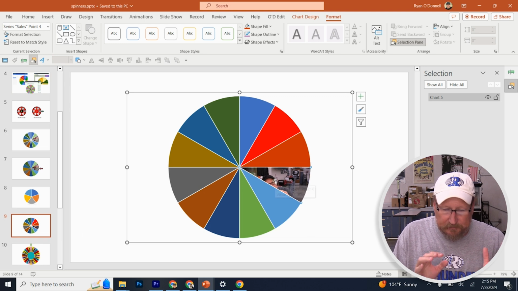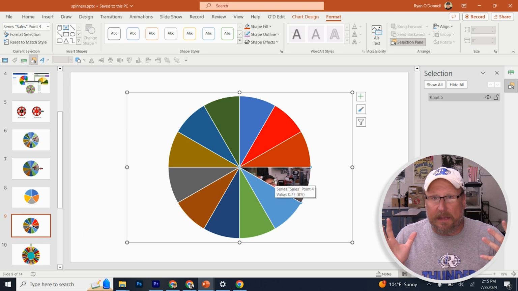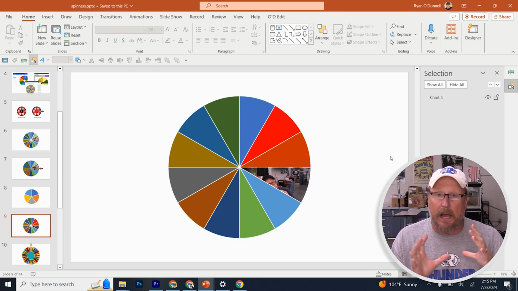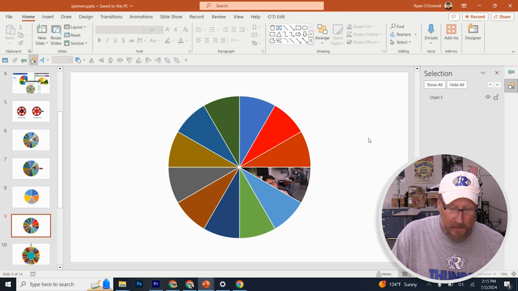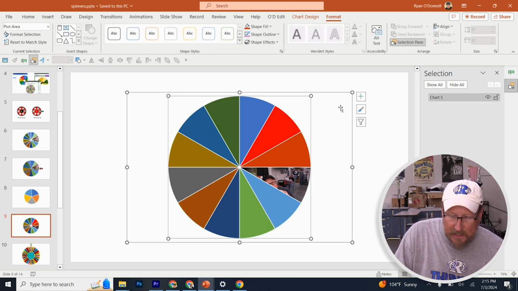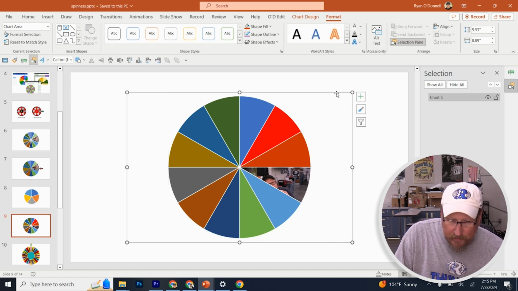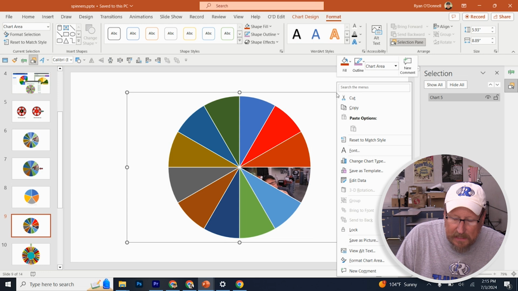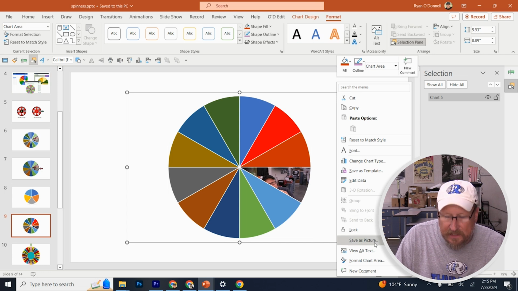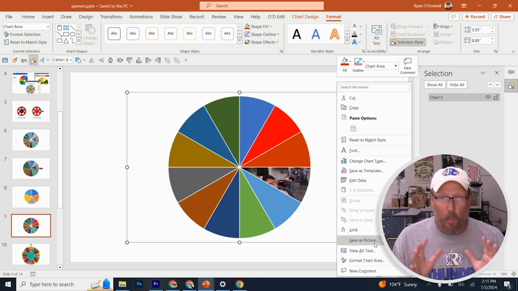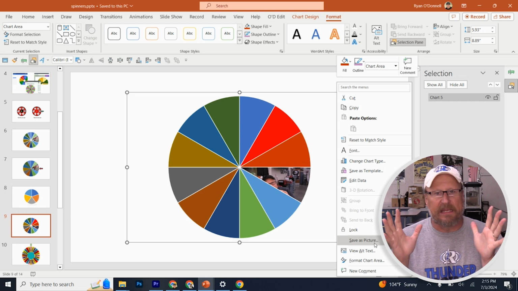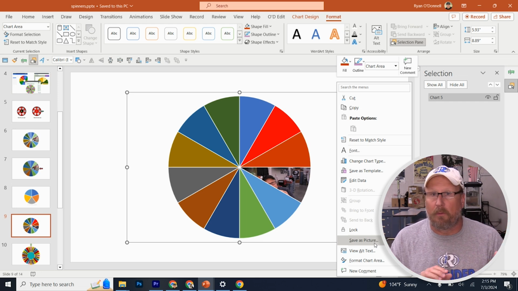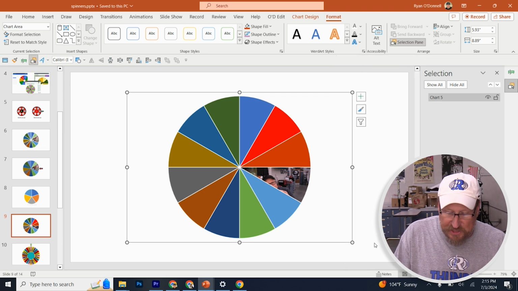Now, in order to make this thing spin, it is still a chart, and I can't do that because I need to make this object a picture, and then the picture will spin. All right, so here's the key. I'm going to click on the outside of this chart area, so I just have the whole box highlighted. From there, I'm going to right-click that, and I'm going to see an option down here that says Save as Picture. What that's going to do is basically screenshot it, snap it, and make it a picture that will be a PNG or a JPEG.